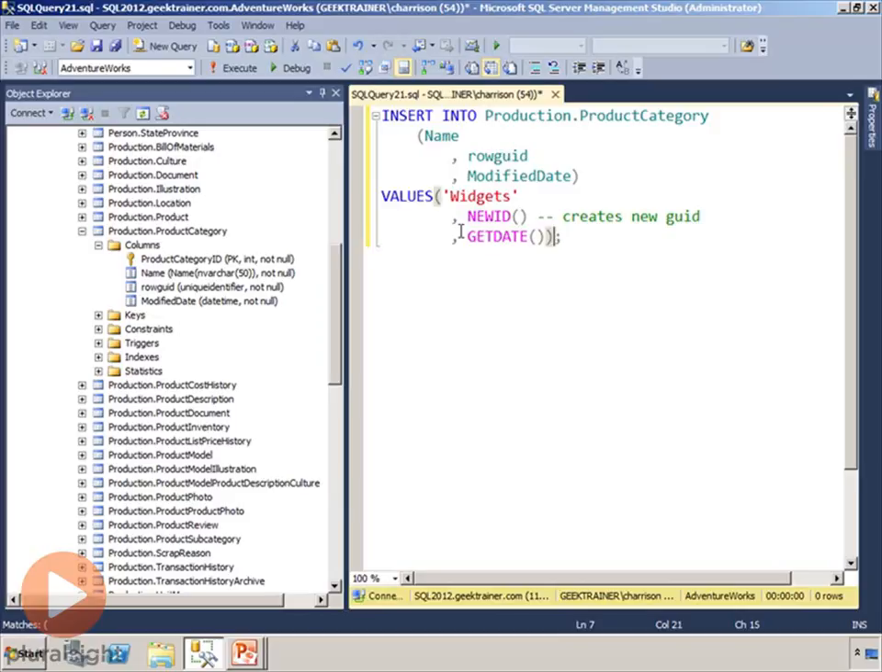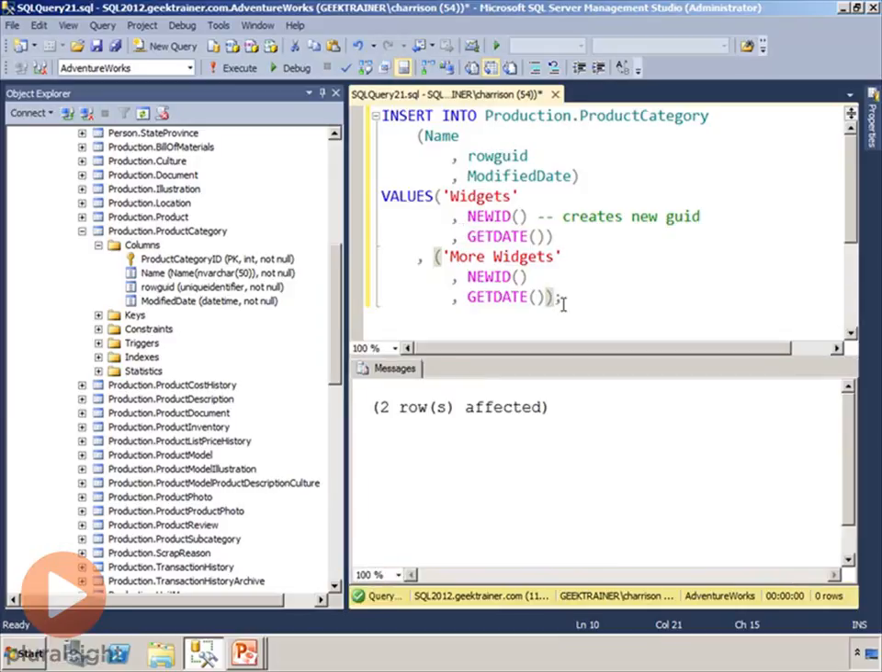And by the way, if we wanted to create multiple, then we could actually just come right down to the next line, and then we'll just say more widgets. We'll say new ID, and we'll say get date, just like that. When we execute this, you'll notice that all that we get back is just simply 2 rows affected.